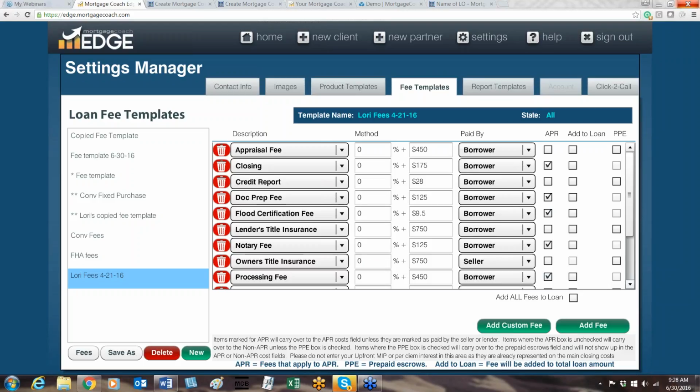So one of the things, okay, what she wants to know is how to be able to do lump sum fees as opposed to doing itemized fees like this. And she's doing it for marketing purposes. So let me show you how that is and how you could do it. So that is a different way of fee templates.